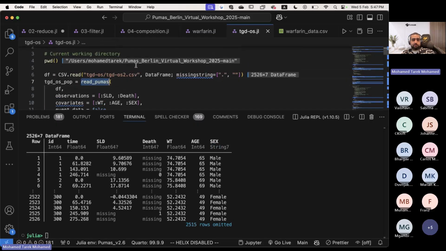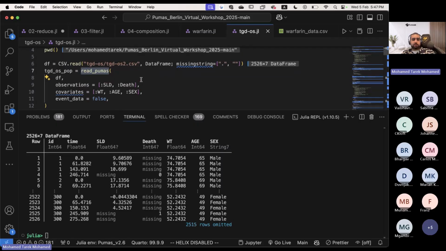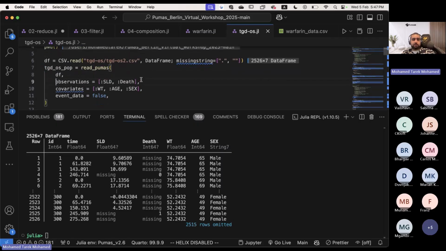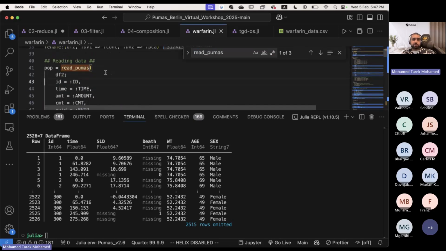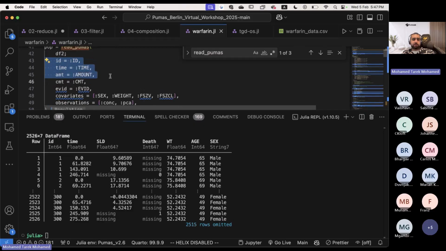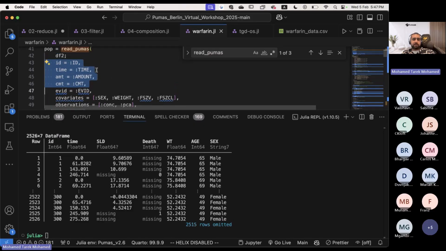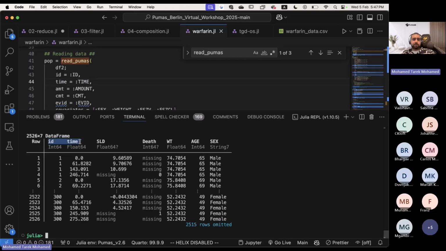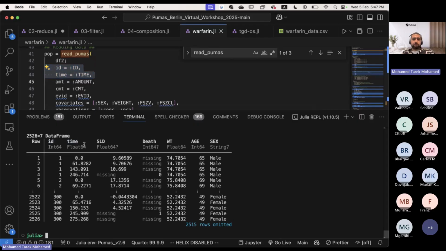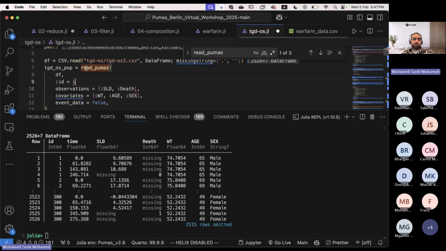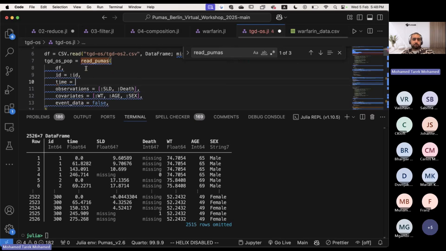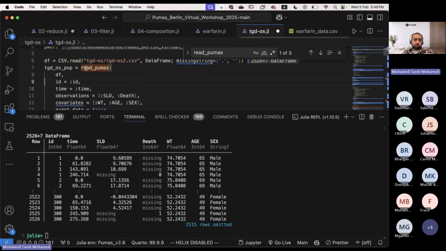Now, next, I'm going to call the read_pumas function, which is what we used last time. Again, you pass it the data frame. Before, if you remember the warfarin, we passed it a whole bunch of things like ID and time and AMT and compartment and so on. Because ID and time in the data frame are lowercase, I can actually drop this. In Pumas, we use lowercase id and time. So I don't need them here because they're already there as lowercase. I can also pass it like this, but it's redundant. If it's already lowercase, then it will just pick it up automatically from the data.